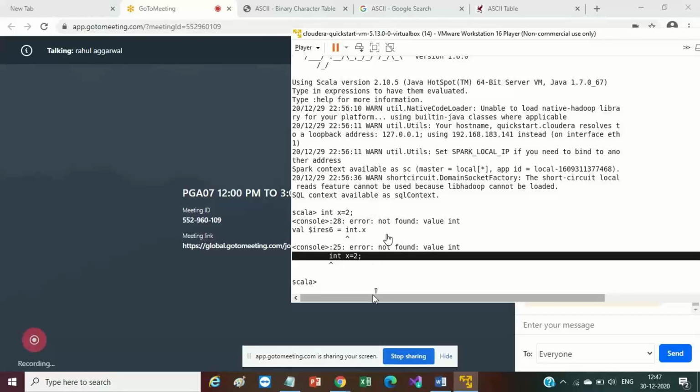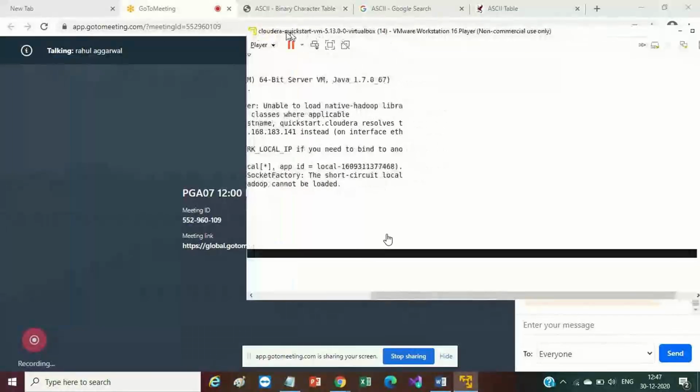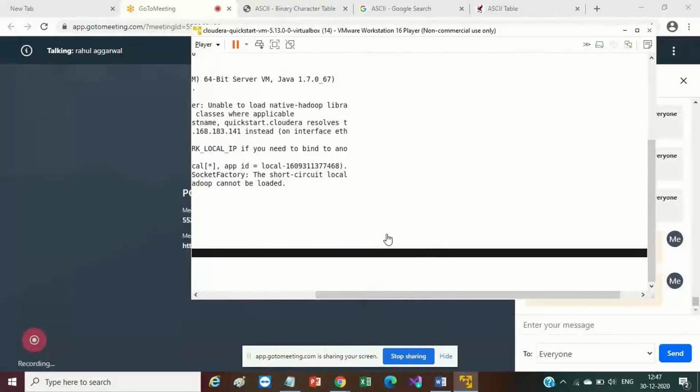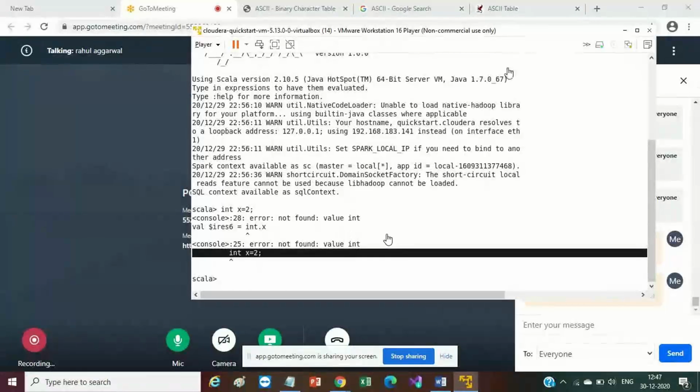ओके, तो RDDs are always immutable. RDDs are always immutable. So we need to create an RDD with val, not var.